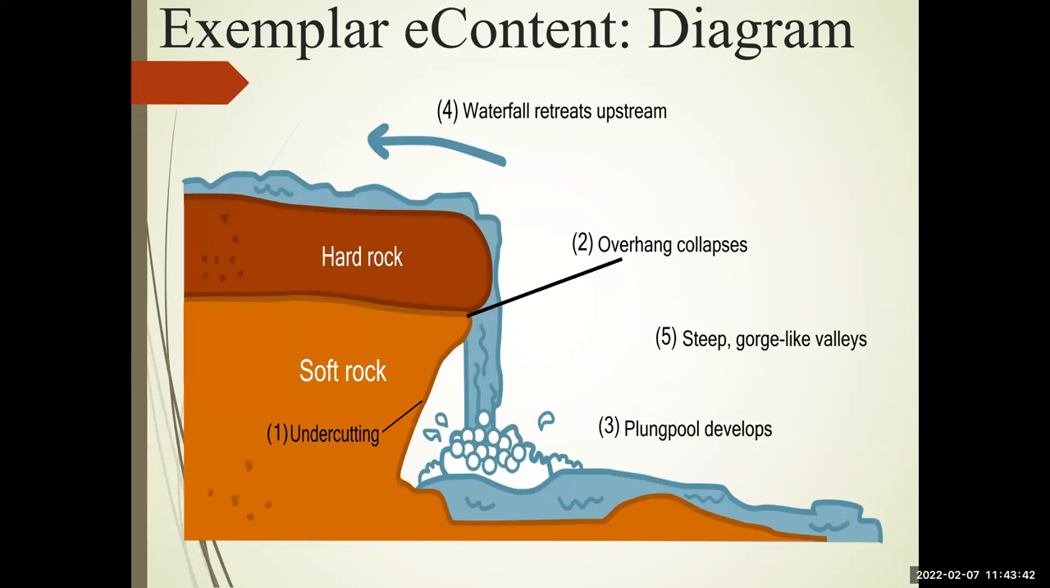So with the help of digital contents, with the help of a diagram, or with the help of a short animation, we can explain such complex phenomena which are otherwise very difficult to explain, especially to children living in a geographical location where there is not the presence of any particular form of a landform.